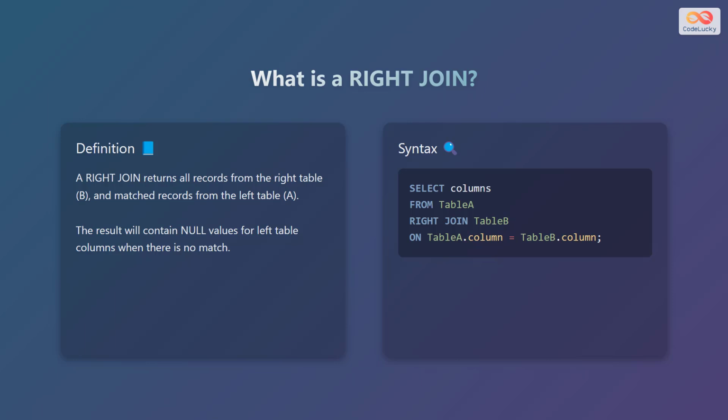Here's the syntax for a right join. First, we have SELECT columns to specify which columns you want to retrieve. Then, FROM Table A indicates the left table in your join. Next, RIGHT JOIN Table B specifies the right table, which is the focus of the right join. Finally, ON Table A.column equals Table B.column sets the condition for matching rows between the two tables.